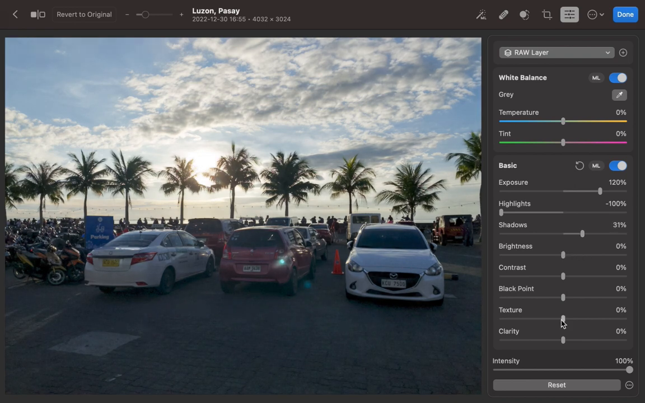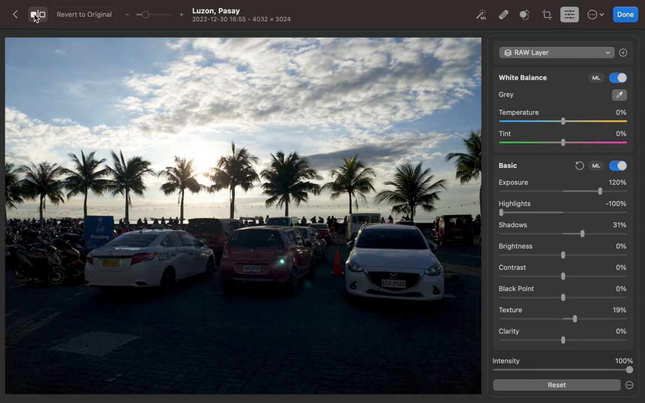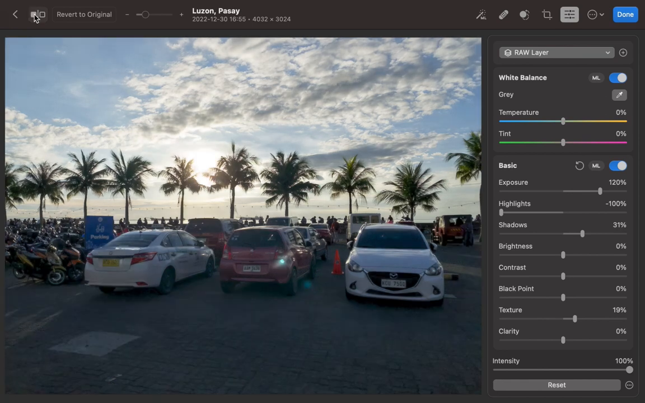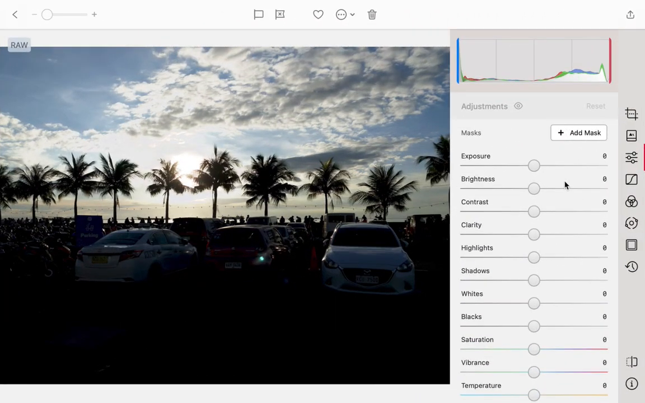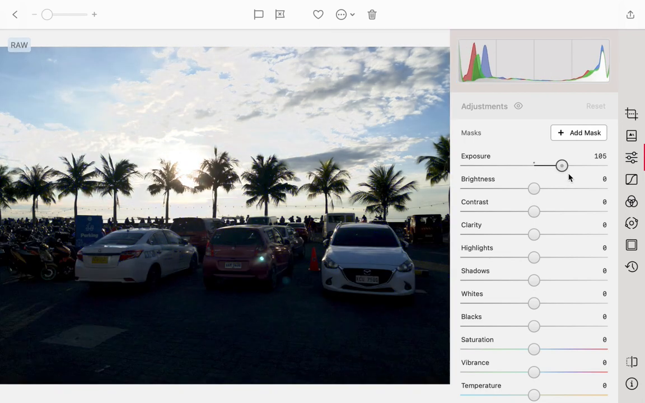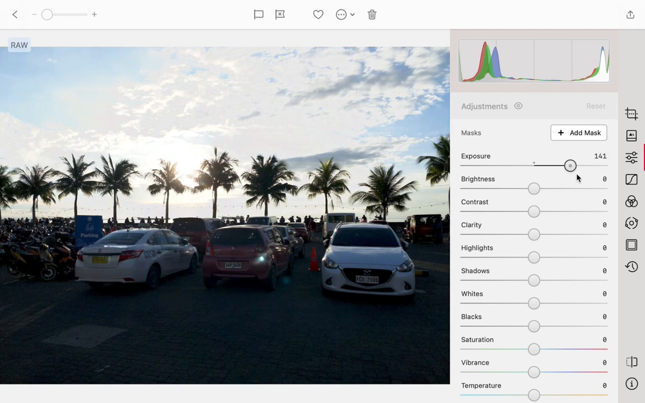Finally, I'll enhance the midtone contrast using the texture slider. So here is the before and the after. A pretty solid result. So let's move on now to Darkroom. I'll use the same editing process and start off brightening the foreground with the exposure slider. Next, I'll use the highlight slider to lower the sky's brightness.